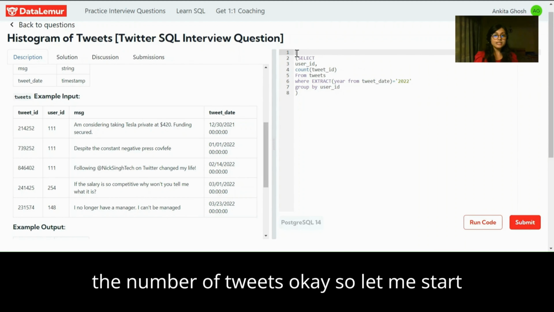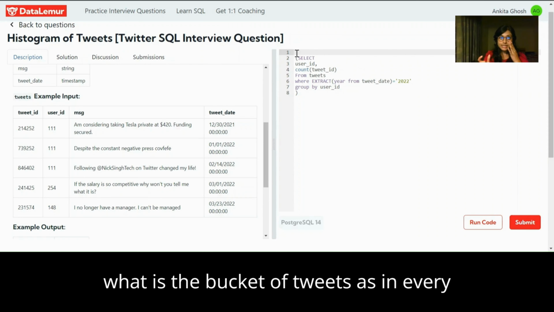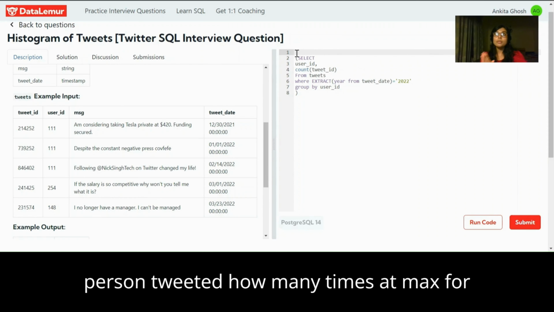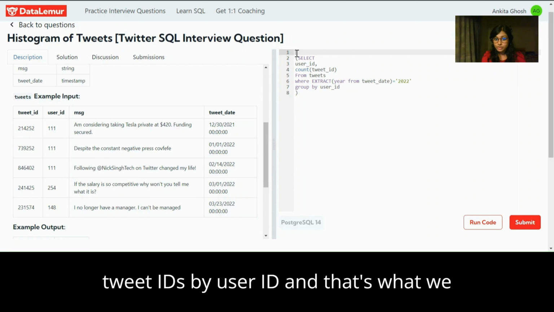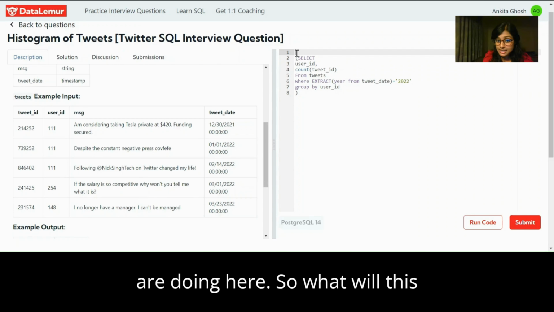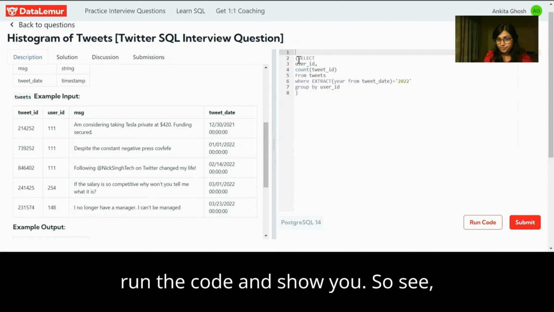Okay, so let me restart. So if we are not able to get what is the bucket of tweets, as in every person tweeted how many times at max, for that we need to group by the overall tweet IDs by user ID, and that's what we are doing here. So what will this subquery essentially give us? Let me run the code and show you.